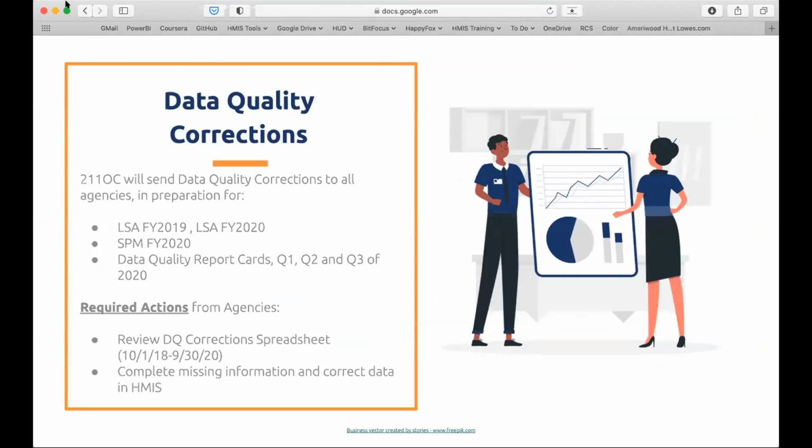Great, thank you. So data quality corrections. We're going to send data quality corrections spreadsheets to all the agencies with data of the last 2 fiscal years, 2019 and 2020. And as Aaron was saying, this is in preparation for our LSA submission and the system performance measure submissions as well. We have to submit that to HUD pretty soon, and we need to prepare now.